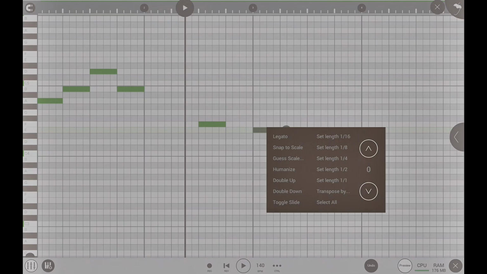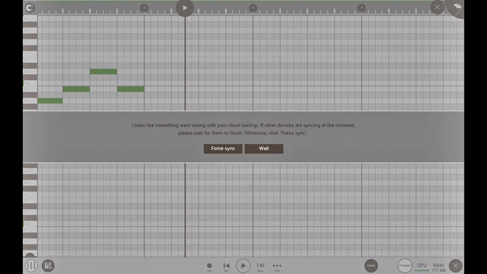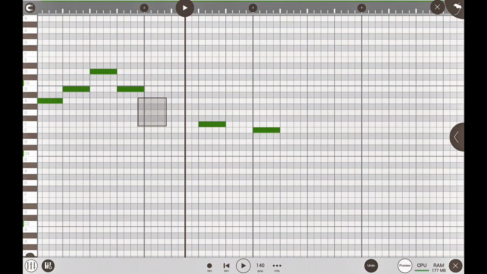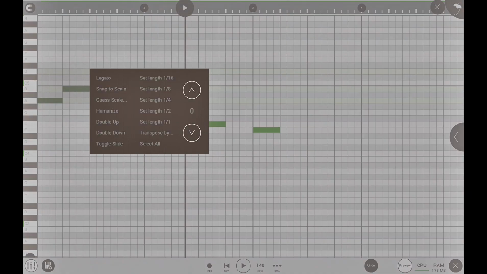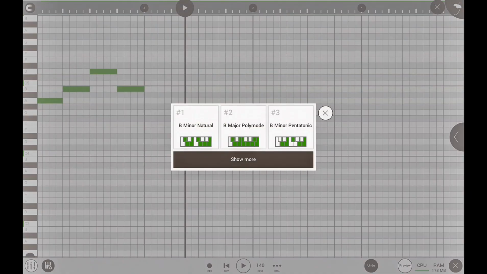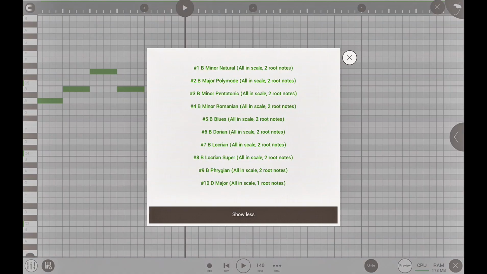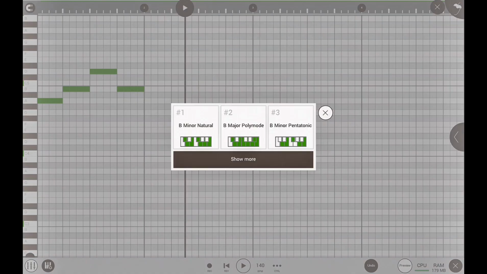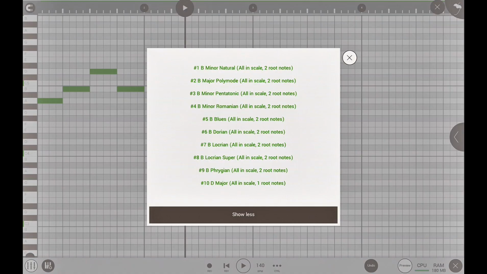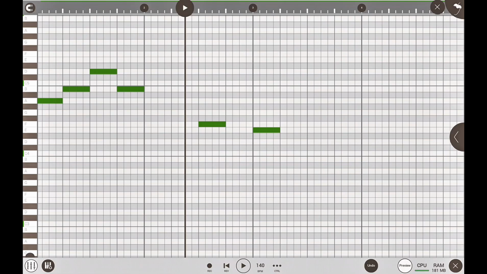Legato, snap to scale, guess scale. You can guess the scale. Let me choose this note and then we guess the scale. Find out. You can see it's showing you the scale that is used here: B minor natural, B minor polymode, B minor pentatonic. So I think those are the three types of scale which I used with this pattern here.